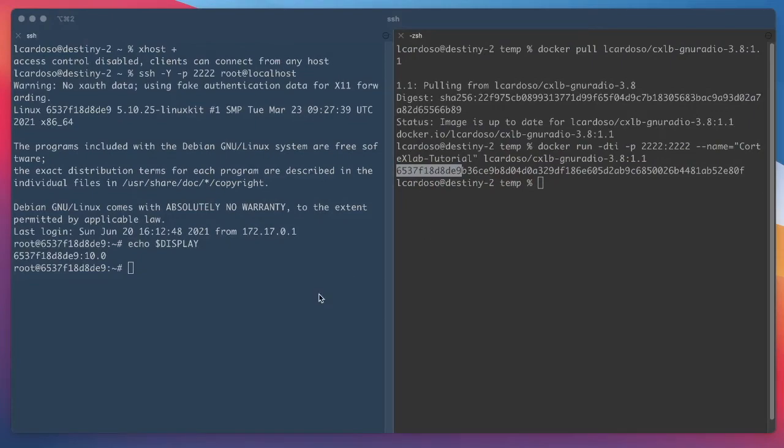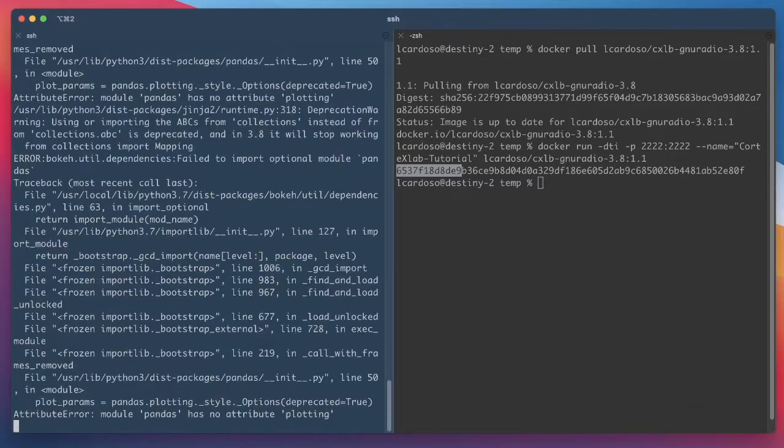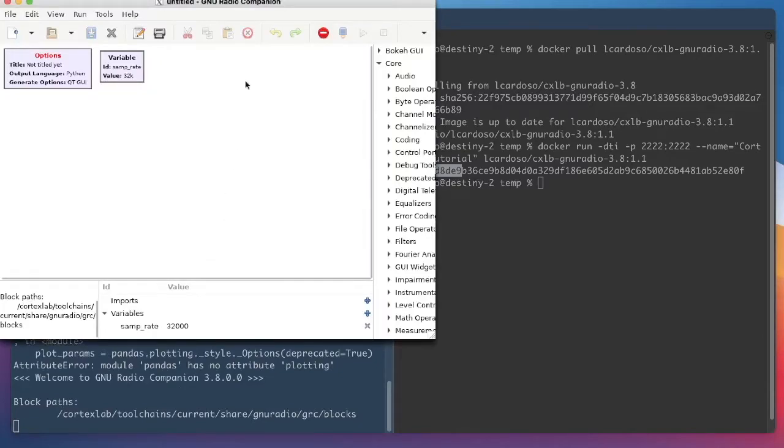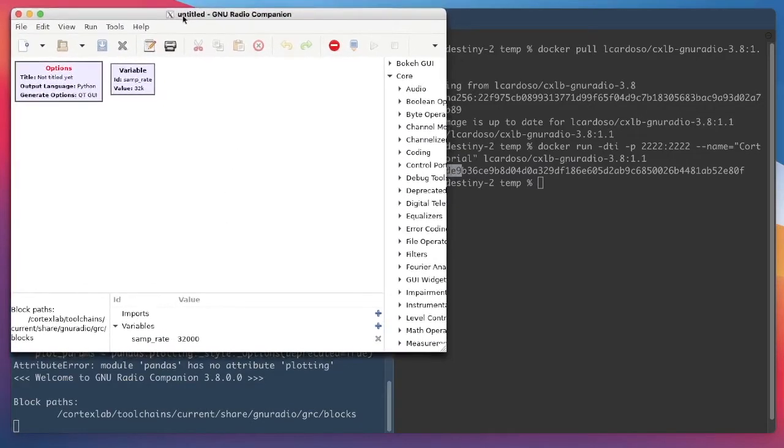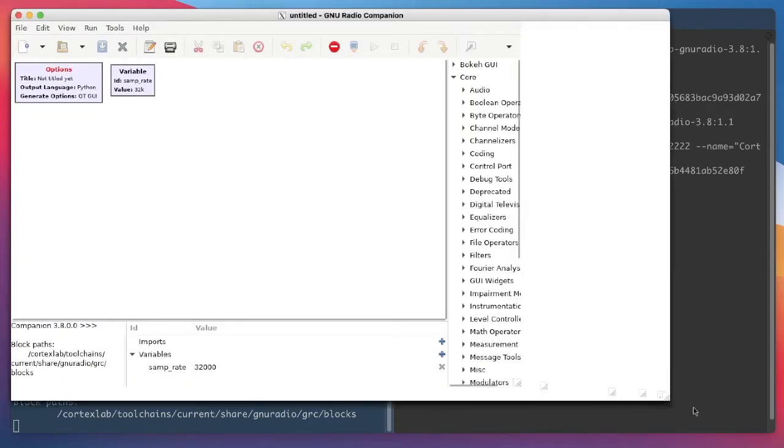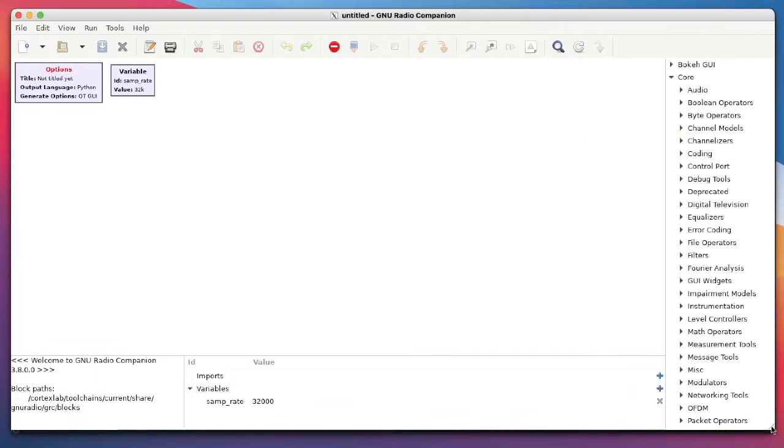We're going to go back to the terminal and we're going to type gnuradio-companion, like this. It's going to run and we will have a window which is going to appear like this one here, which is a regular GNU Radio Companion window. Remember that this GNU Radio Companion here is running inside of the Docker container and we are having its screen exported from the Docker container to the actual machine.